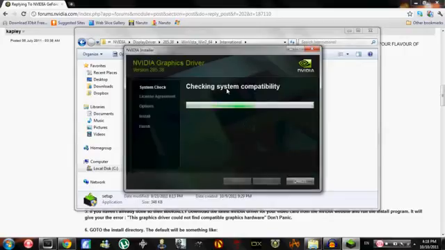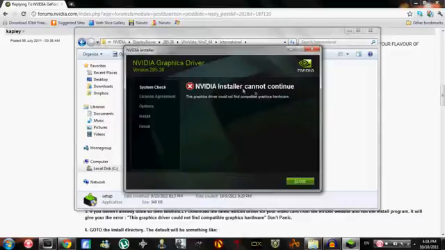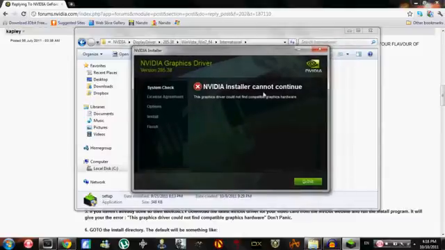It loads for a bit, checking system compatibility, and it just doesn't work. It says NVIDIA installer cannot continue. This graphics driver could not find compatible graphics hardware. So you want to find out how to fix this problem, and this video is going to show you how to fix it and make sure that NVIDIA installs your latest driver.